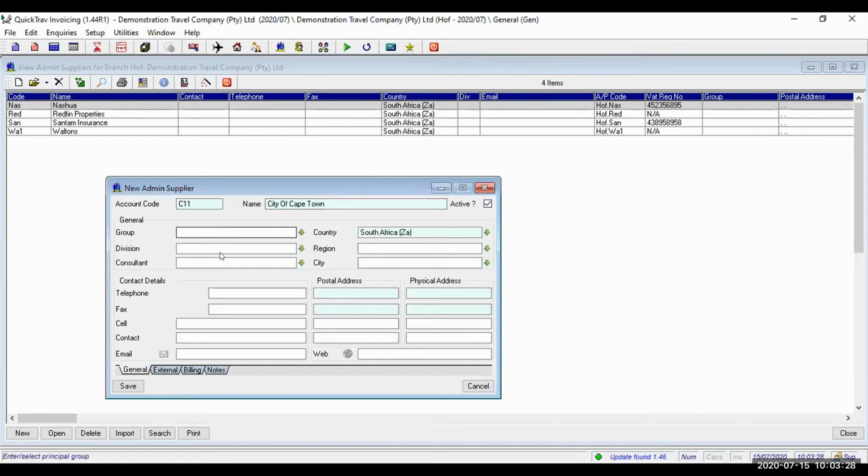Then if there are any groups or divisions or consultants that go with that, you fill it out. But other than that, this is just your office suppliers, so it will all be South African. You will put their telephone number in there, their fax number, and if there's a cell phone number or a personal contact at the City of Cape Town, you will put it in. Otherwise, it is optional. You can put the accounts person in there, an email address for the accounts people, their postal address, and of course the code.